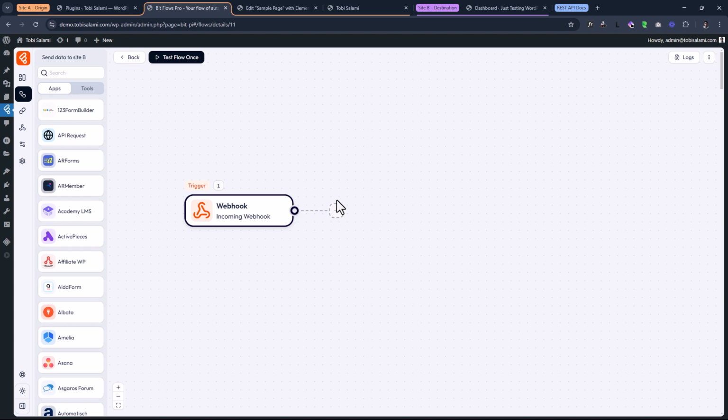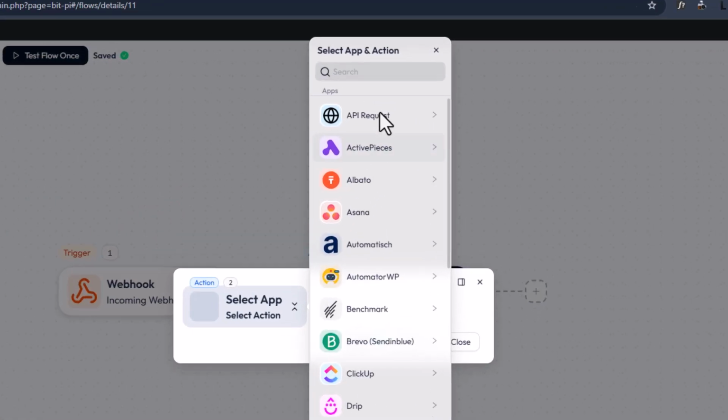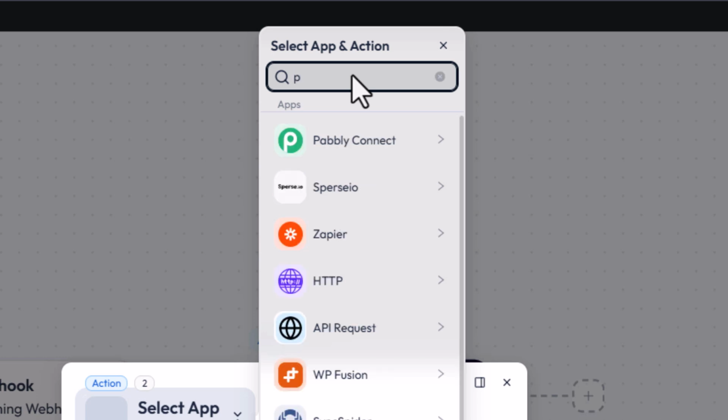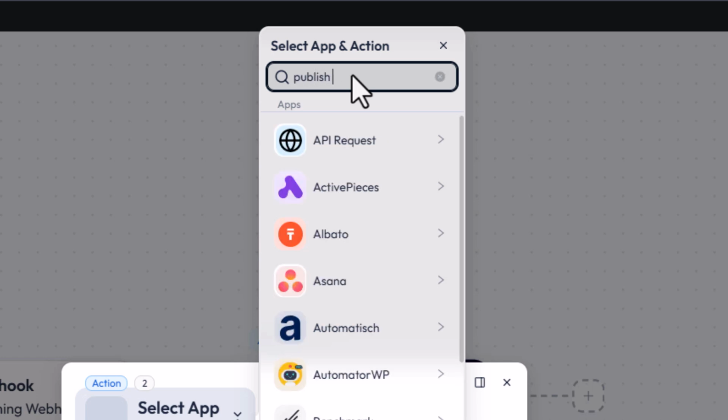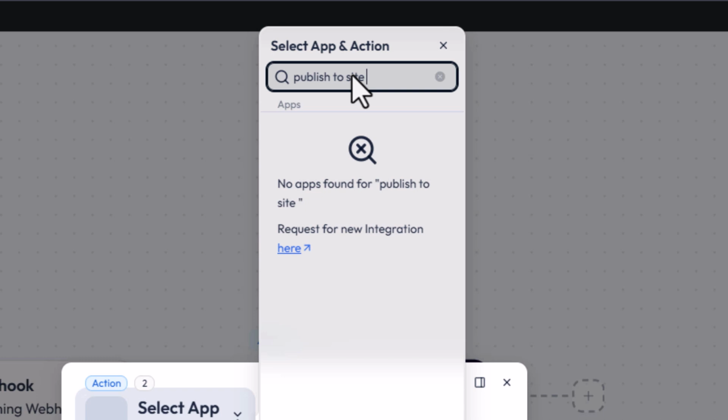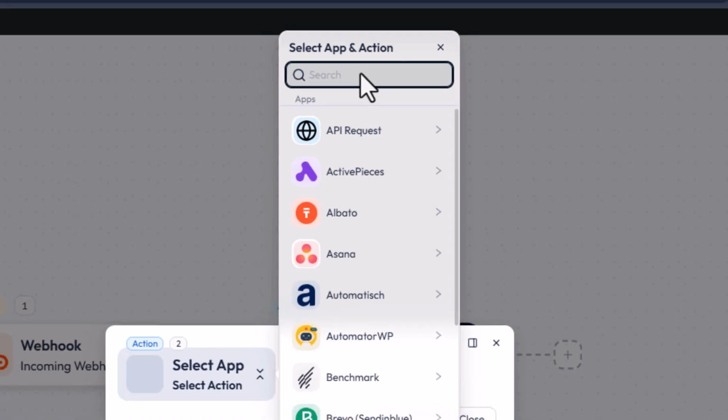And our next step is to be able to publish the content to site B. We can do that very simply by clicking on the plus icon right here and then selecting an action. The action would of course be, we're going to type in here, publish to site. Oops, there is no app like that. Of course, there is no app like that. What were you expecting? We have to do something for ourselves here.